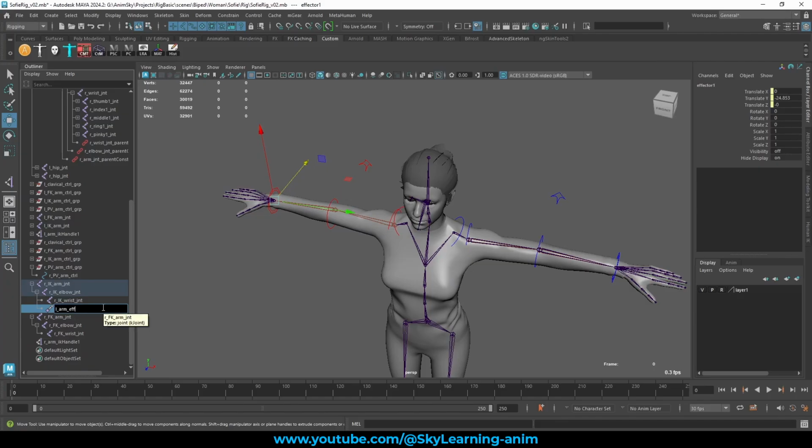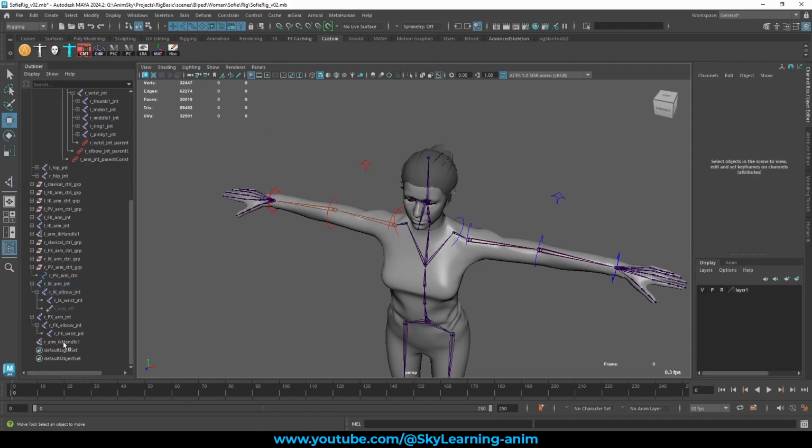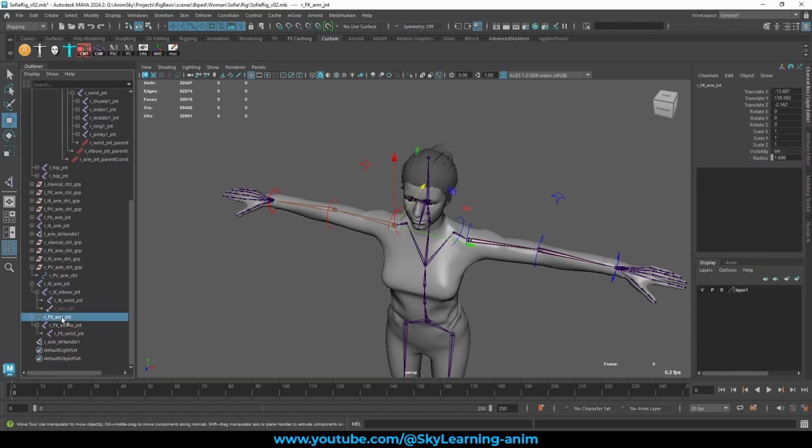So renaming everything according to your rig is super important. All right, so now our IK is also set up.